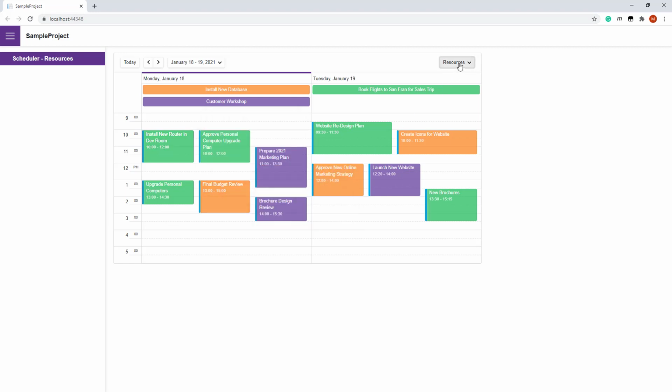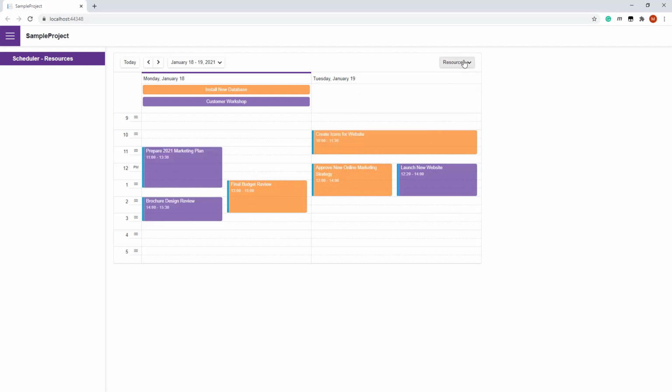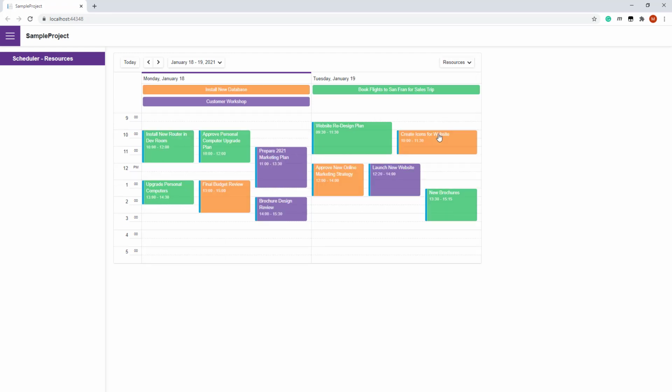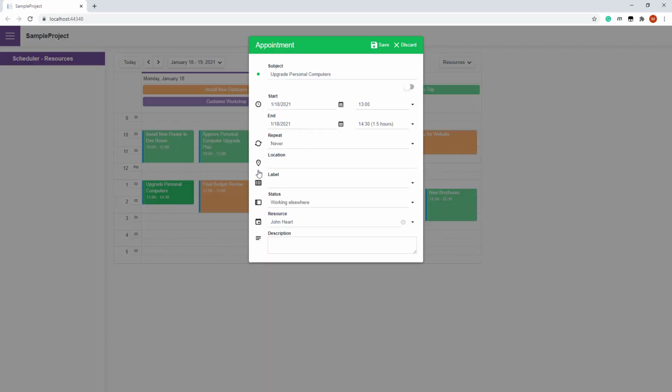The scheduler includes a drop-down Resource Navigator window. Here, you can filter resource groups as needed. You can edit resources or remove them.